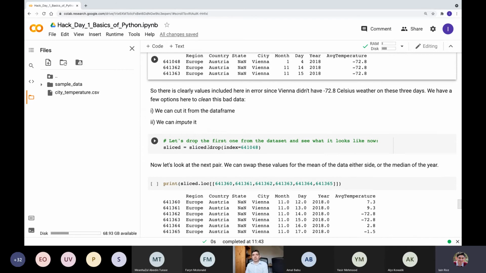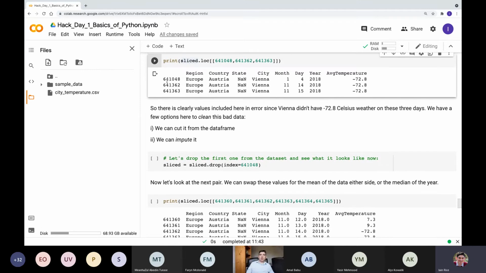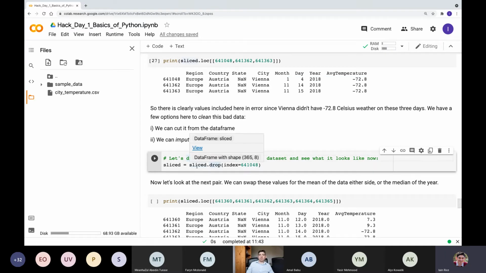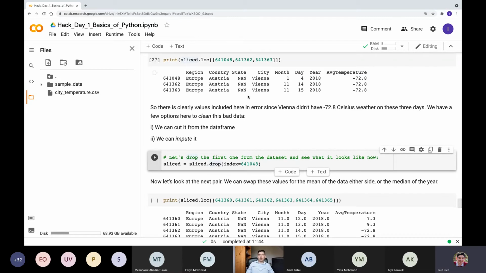We can do that in 2 different ways. We can either just yank it out of the data set, or we can fill it in. And I'm going to show you one way of yanking it out and 2 ways of filling it in. So we're going to yank out the first one, just go, right, this is the row number 641048, on the 4th of January. That's a bad value. I'm just going to drop it. So just take it from the table and drop it out, and it's gone. Job done.